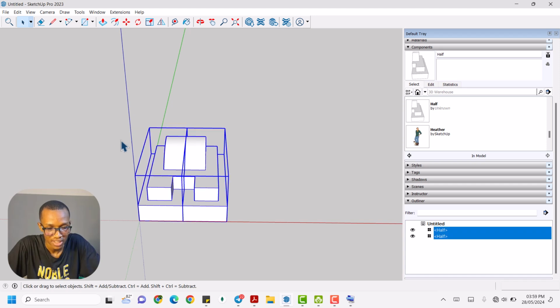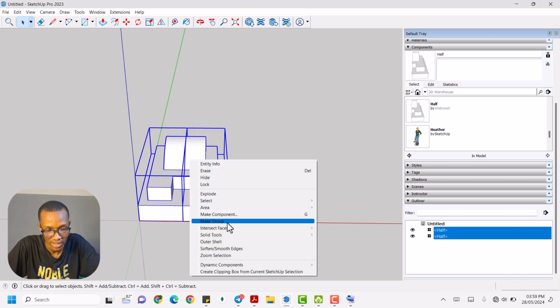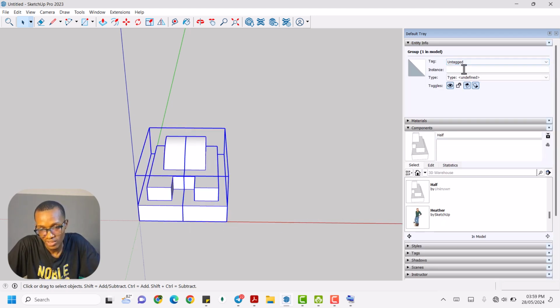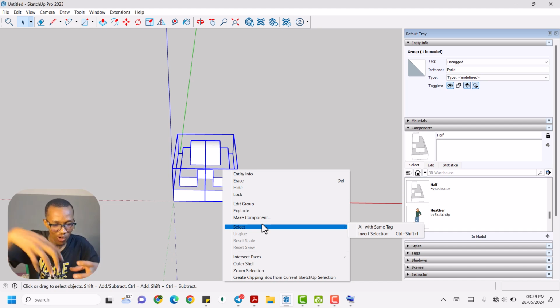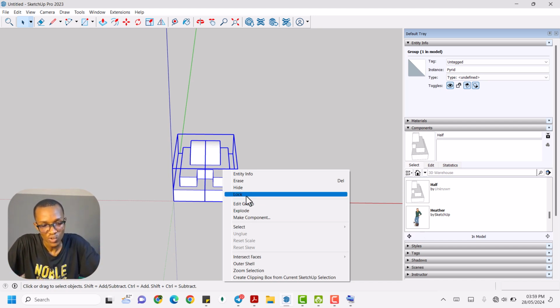So this half and half, I could go ahead and group it and call it, well, this is not a pyramid, so I'll just call it pyramid. And like that, I have that object. I can go ahead and make this a component again. You could mix groups and components. There's no limit to it. All right, so you could have a table that has six legs. Each of those legs are components.